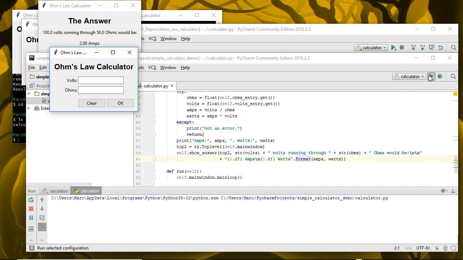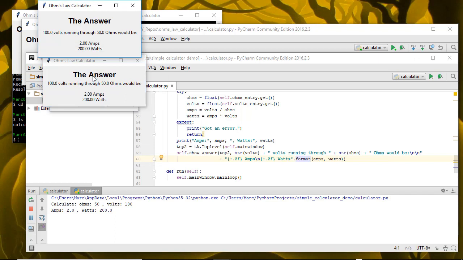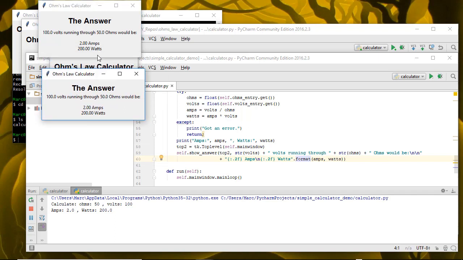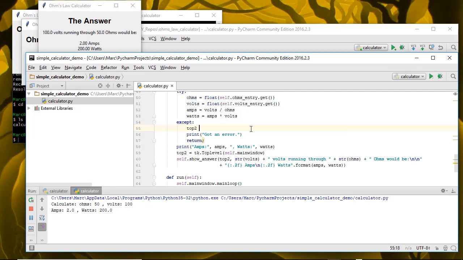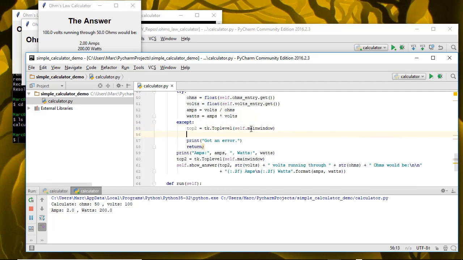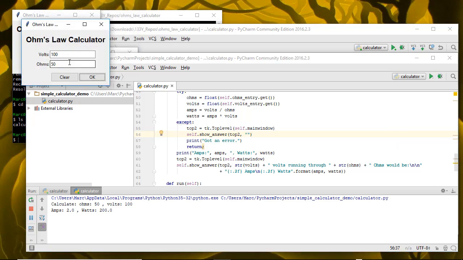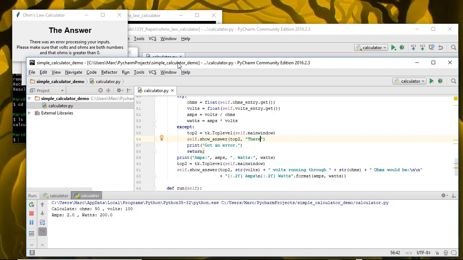So let's go ahead and try that and see what happens. Okay. That looks pretty much like what I had before. So I think I added some more padding around here, but I think this looks okay, so I'm not going to bother with that. And then I want to do the same thing if I had an error. So here I'm going to do top two is tk.topLevel self.mainWindow. And then we're going to self.showAnswer top two. And then this is going to be, let's go ahead and generate the error message and see what that looks like. Okay, so let's move that down.